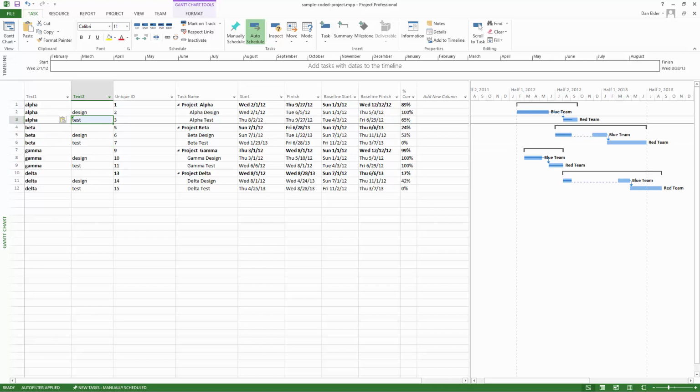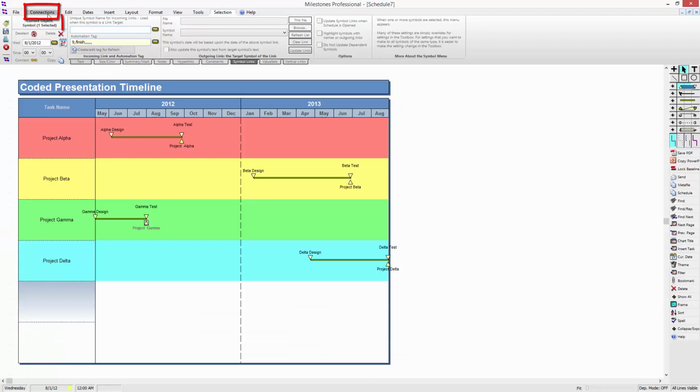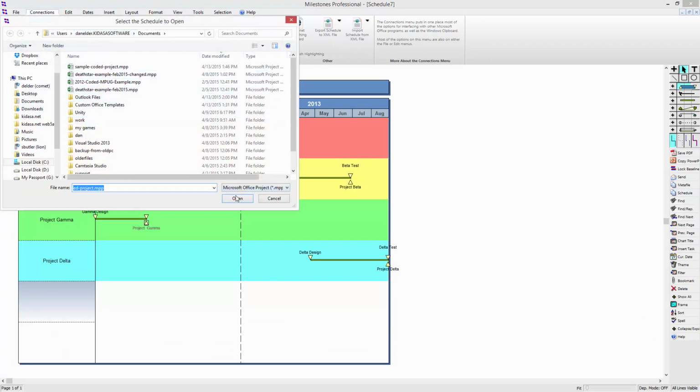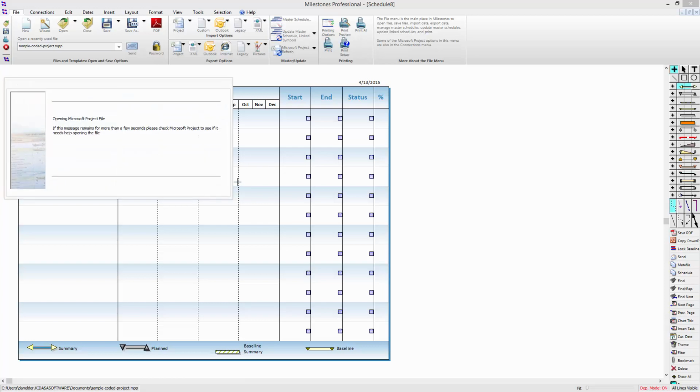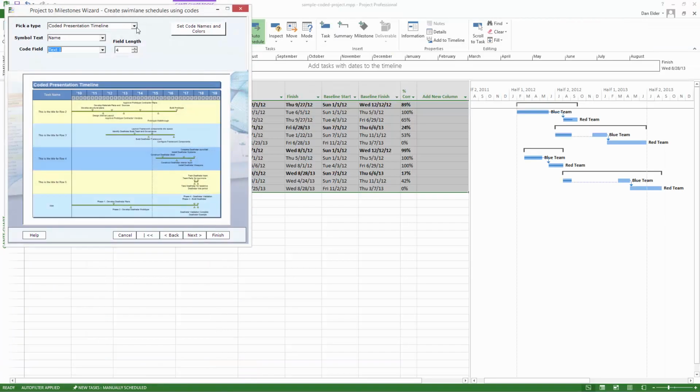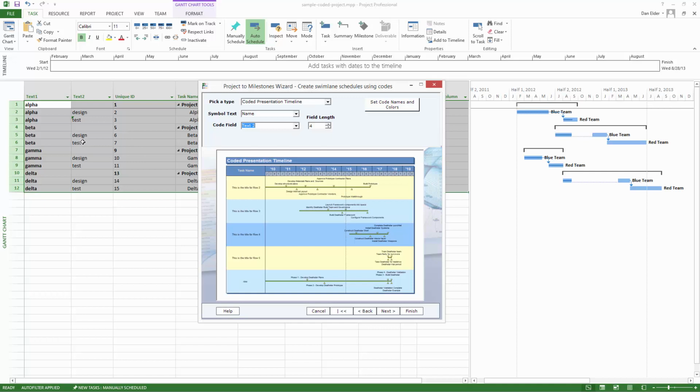So I'm going to go back to Milestones. I'm going to say connections, create report from project, same project, press open. I'm going to say create swim lane schedules using codes. I'm going to say coded presentation timeline again. Code field is going to be text 2. And we can keep the field length at 4 just to keep it simple. We've got design and test. So now I'm going to go to set code names and colors.